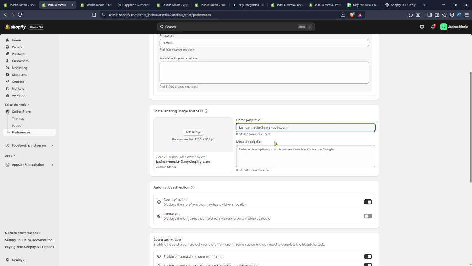If you have a strong brand image ready, upload it as your social sharing image here. A landscape image around 1200 by 630 pixels usually displays well, and clear product or brand visuals tend to earn more clicks. Keep the file size modest so it loads quickly, and keep key text centered so it doesn't get cropped.